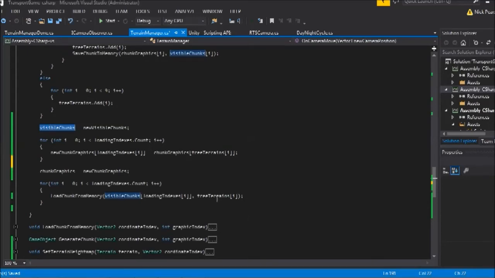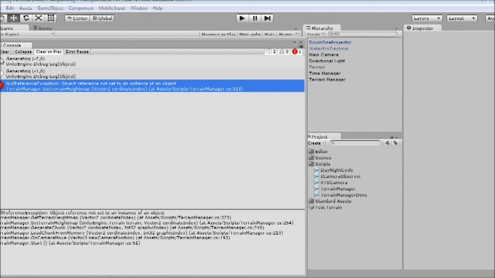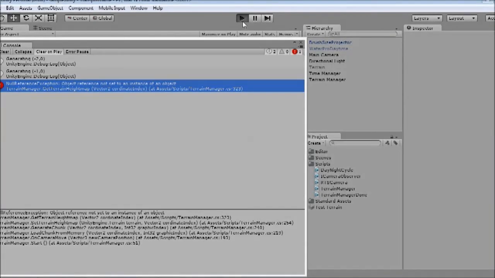We just had to modify this to also take a loading index here rather than a free terrains, because we've already updated the variables, so we need to use a different index to access the correct terrain here. Hopefully that should not affect our system too drastically. It should all run correctly. So we'll just hit play.